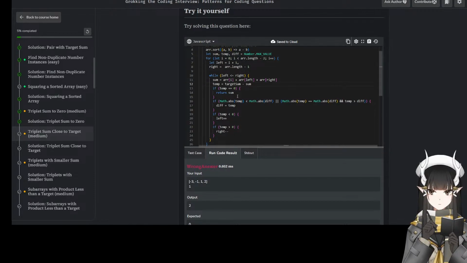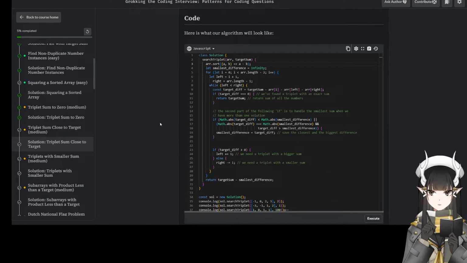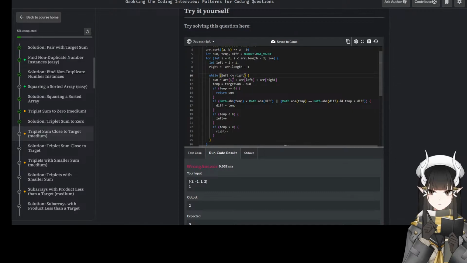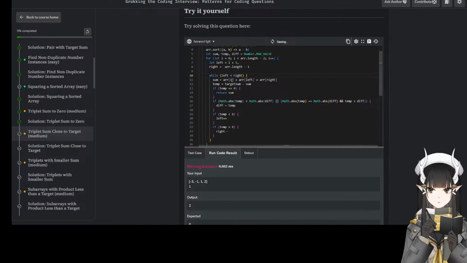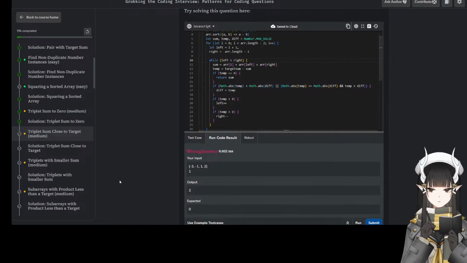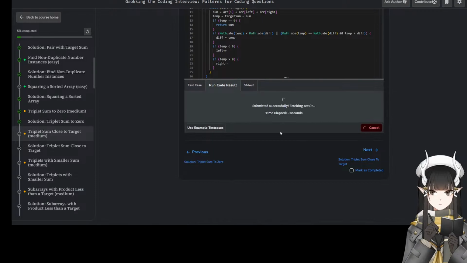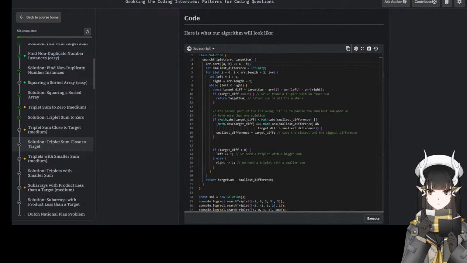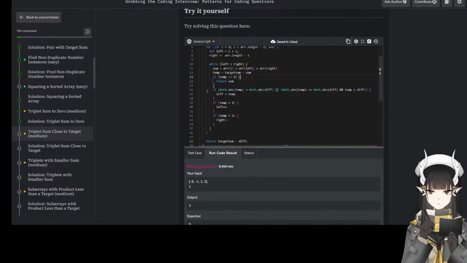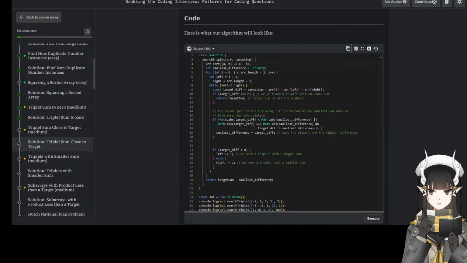Left minus 1. Yeah, that's correct. While left is less than right. Equal to. Oh, if they're equal. Ah, yeah, okay. I see. So this should be the same. That's to be expected. Right, if the difference is 0, then we return the sum right away. They return targets, but it's the same.